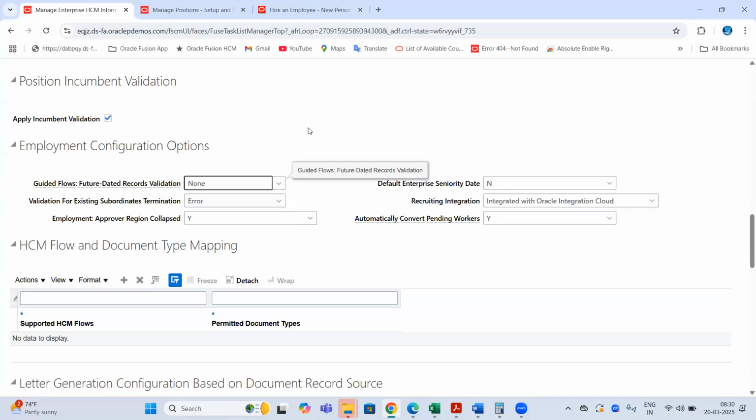If you keep none, no warning, no error, nothing, team. Okay. So here you have to configure it according to your client requirement. What is the future dated records validation that you want to set up in the system, team? Okay. So how you want it, you can decide according to your client requirement. Okay. Then, team.